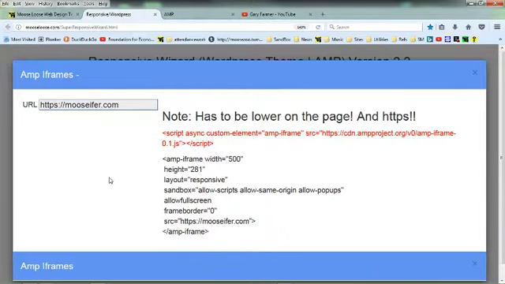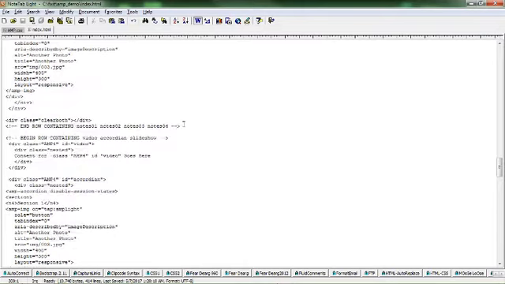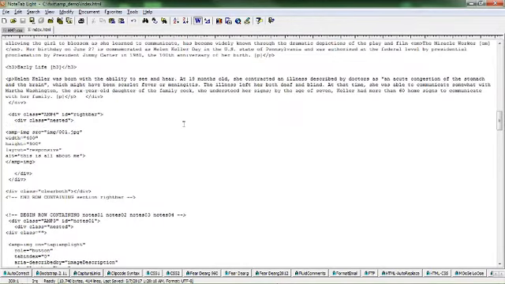The reason why that is because AMP wants the external page to have time to load before people get to it. And so, by putting it lower on the page, while people are reading the content on the page, that external URL, in this case Musafer, is going to load. Okay, so it has to be lower on the page to preserve the visitor's experience on the page.